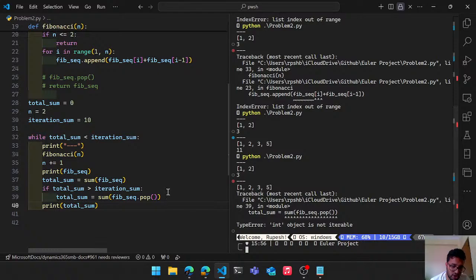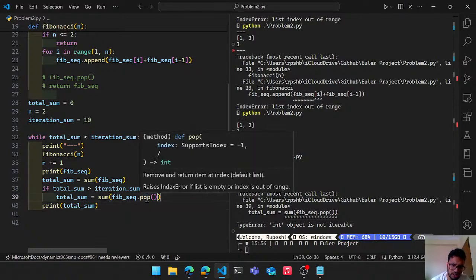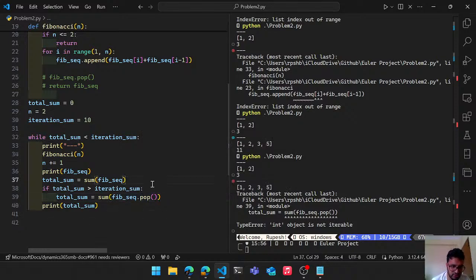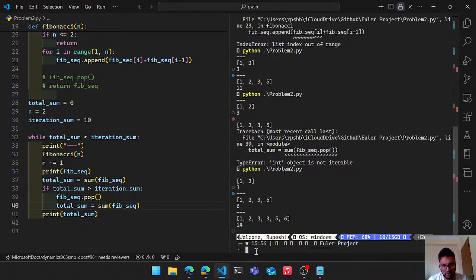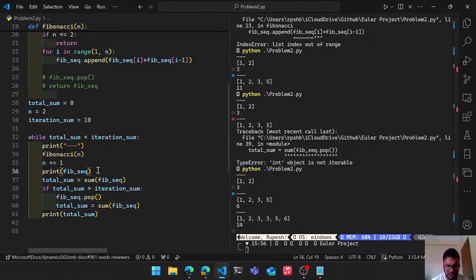It's not iterable. Okay, so pop will give an int. Okay, it's just going to give that, that's not going to work for us, so I could simply do this over here, right? Over here, Fibonacci sequence. Now when I run this, does it work? 11, it's already here. The sequence is coming out to be fine.